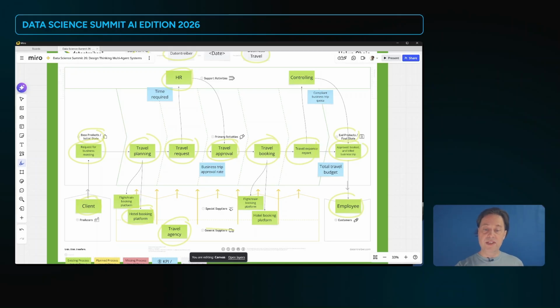So support activities are activities that are supporting this business process, but internal, not external. Suppliers are external. So in here, it's the HR and the controlling department. You can also see that there are some blue sticky notes, and those are how we measure the performance of this business process. For example, we want to measure how much time we spend to run this business process. We also might measure the business trip approval rate or the total travel budget and things like that.